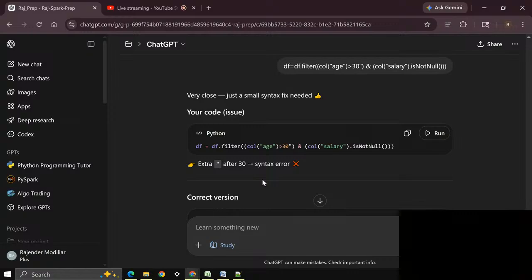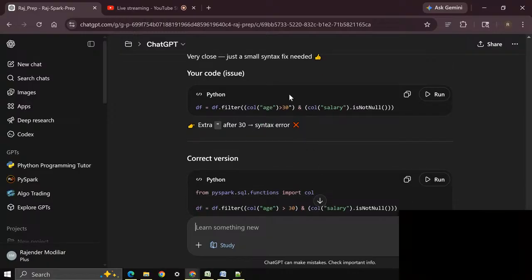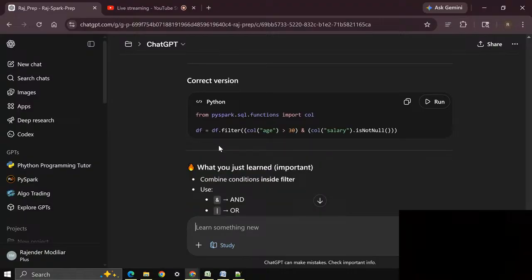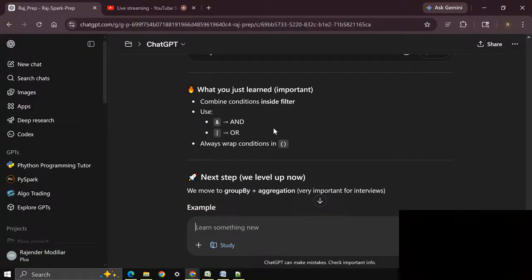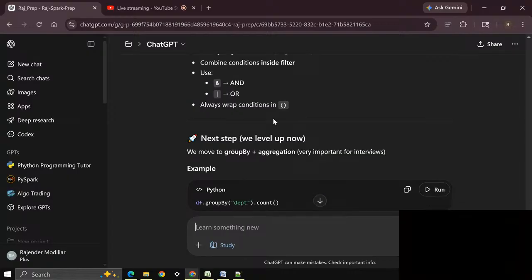So you can combine multiple conditions inside a filter using logical and, logical or. So syntax error. Of course, it's correcting very minute things. That's a very good point to learn in a better way. Let's see. Combine conditions inside filter using.